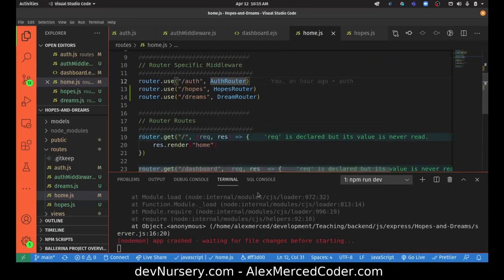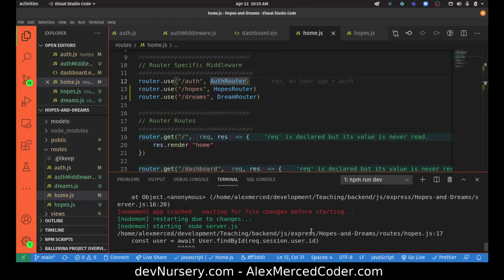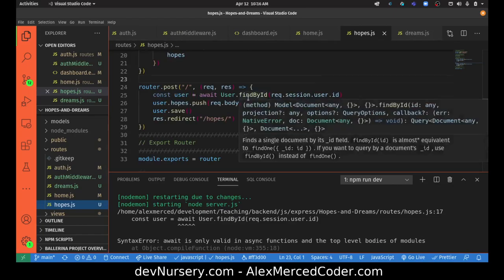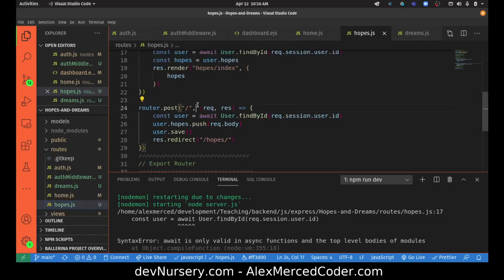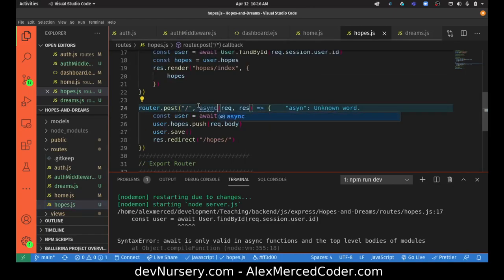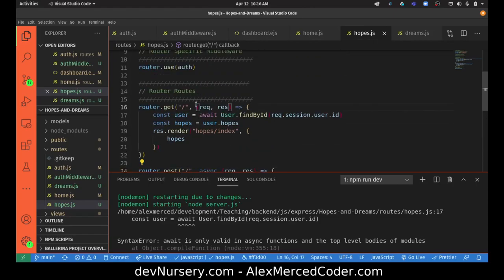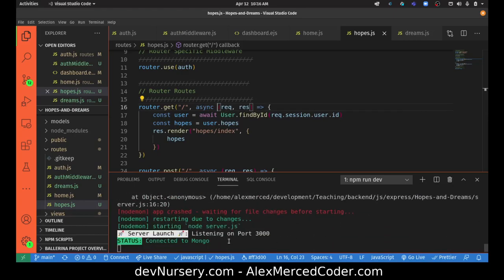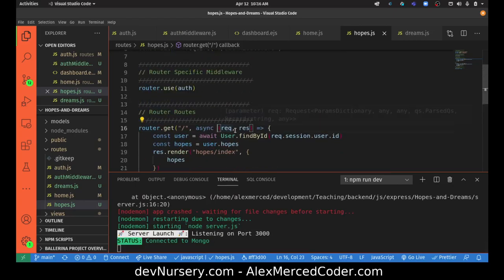Okay, and let's see here, I'm getting errors, so let's see what the error is. Await is only valid in an async function. Oops. So let's go over to hopes, and let me make sure I make these async functions. Async. Yay, errors for telling me what the problem is. Okay, cool. So that should be fixed. Yes, it is. Okay, and there we go.